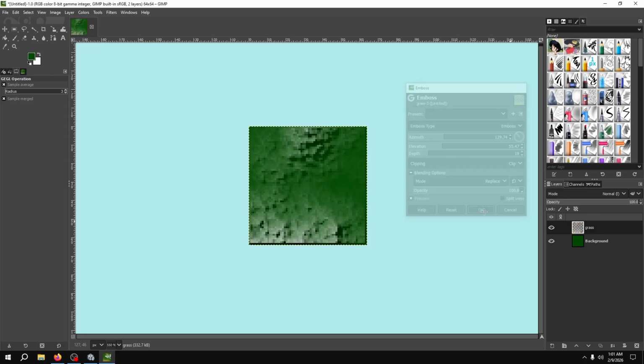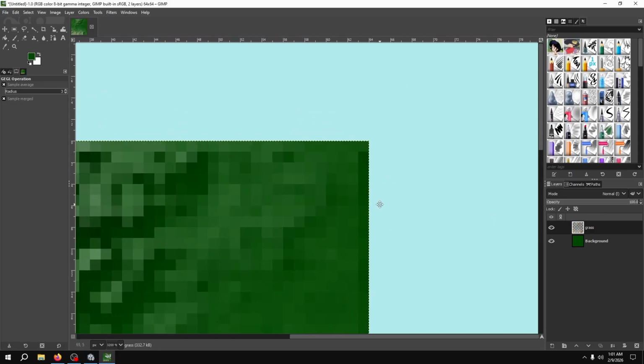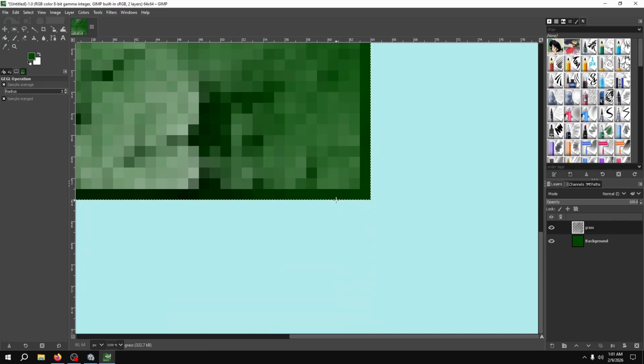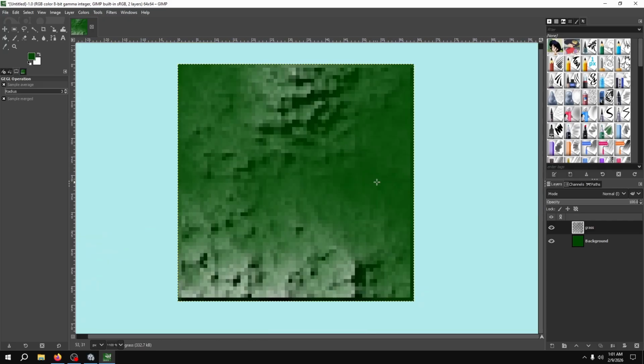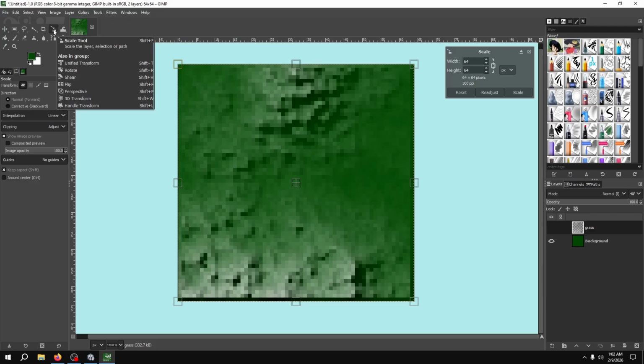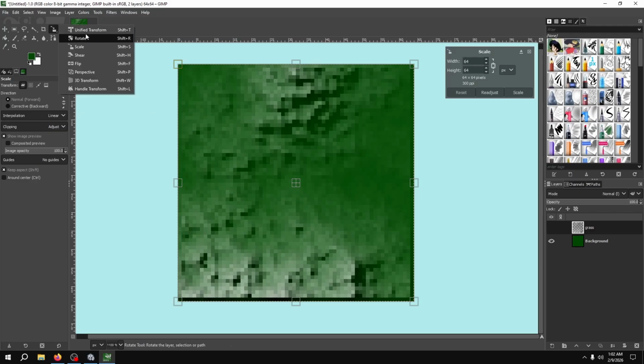I'm going to hit OK, and then if you look close to the texture, the emboss creates these square borders along the edge of our texture here. We're going to get rid of that because it's just really unnatural. So how do we do that? There's a few ways. You can do Shift S to grab the scale tool, or if you click and hold this tool here, the scale tool, you'll have access to all these different transform tools here, but we're just going to use scale for this tutorial.